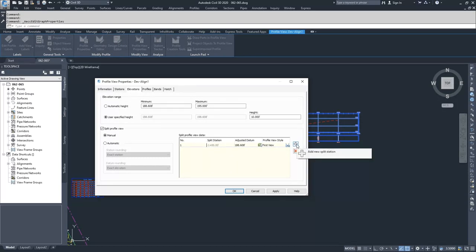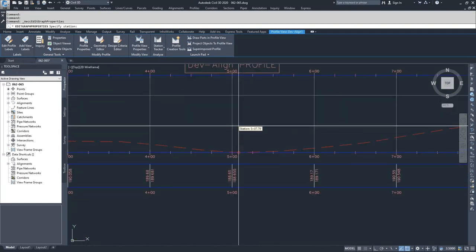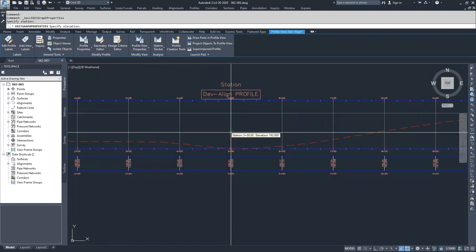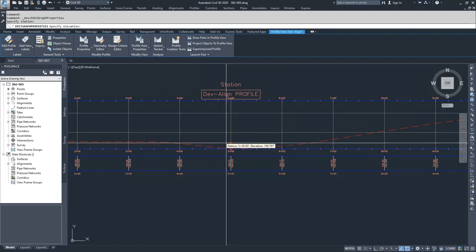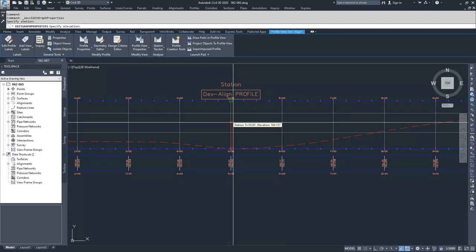So I'm going to add a new split station, and what Civil 3D is going to do is ask me to come in here and select the station that I want. So I'm going to come over here and snap in sort of towards the middle of my alignment at the 5+00 station. And then it asks me to specify elevation. I can change this information in the table once I get back to my profile view. So I'm going to go ahead and just click anywhere.